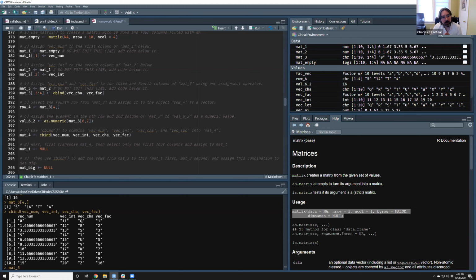Okay, the next one. So this is a mildly complicated one. It says, first transpose mat4, then select only the first 4 columns and assign them to mat_t. So she's quick on the draw here. Got one in chat suggesting this. The additional parentheses on the outside will make it display also in the console when run. But what this says is, well, we first want to transpose mat4. So she's done transpose mat4.